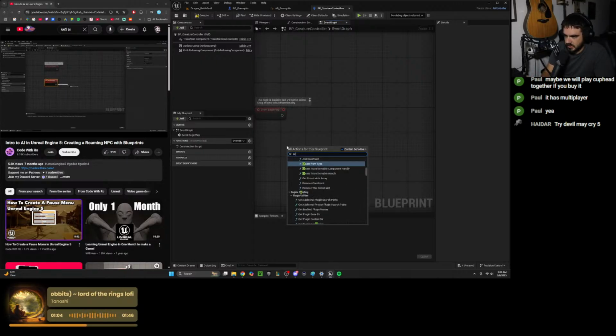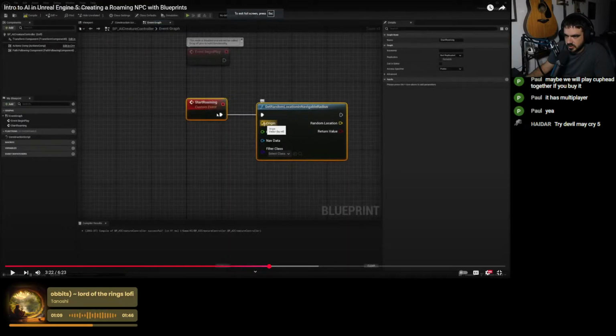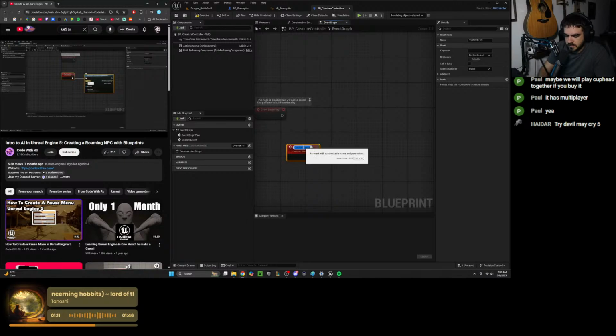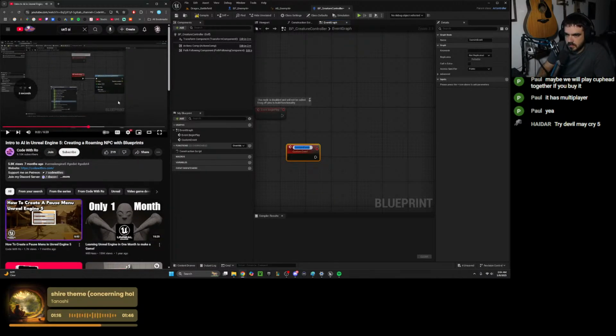And basically when it starts roaming, what we want to do is get a random location. The origin is actually going to be from the actor of the controlled pawn. So I'm going to right click over here and back up.